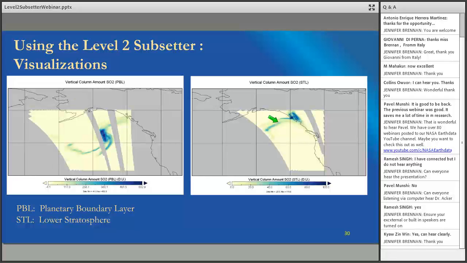And then up in the stratosphere, you can see that as it's risen, the upper level winds in the stratosphere push a lot more of it over toward Canada.